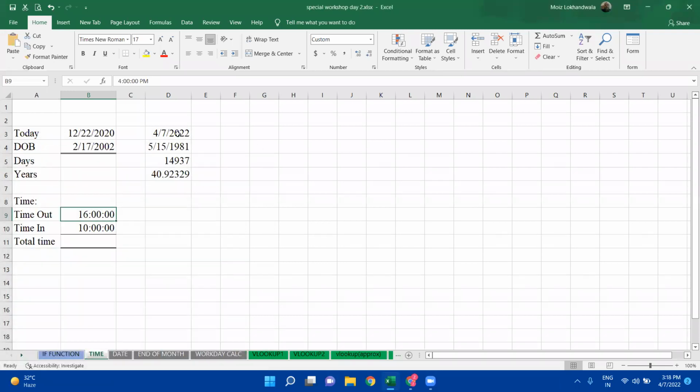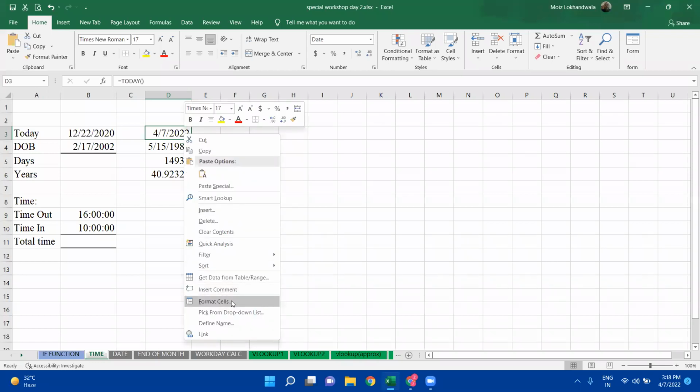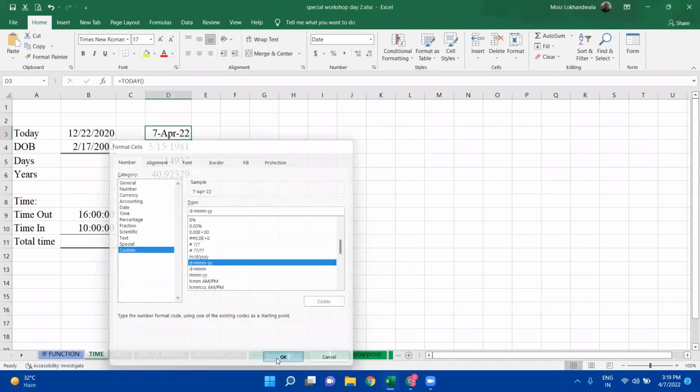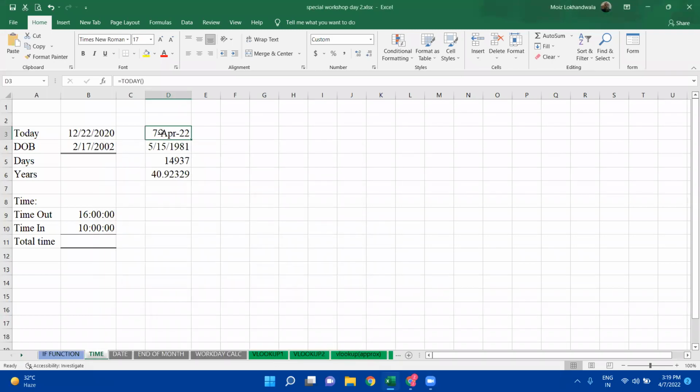So if I don't want this date in the month, day, year format, I can just right click, go to Format Cells, go to Custom, and I can select date, month, and year and click OK. This chat box is troubling me. So then accordingly, the date format will keep on changing.